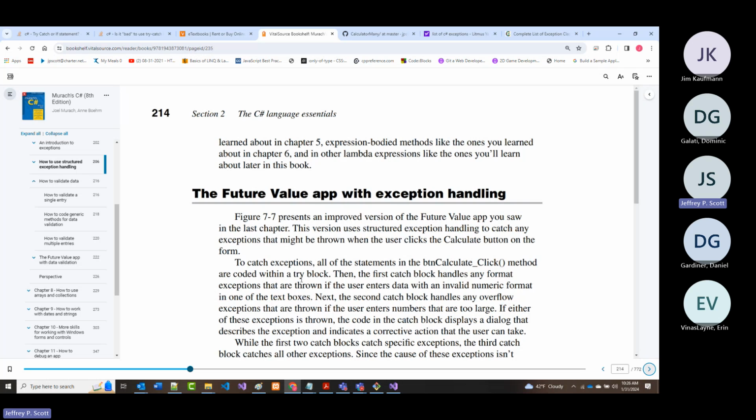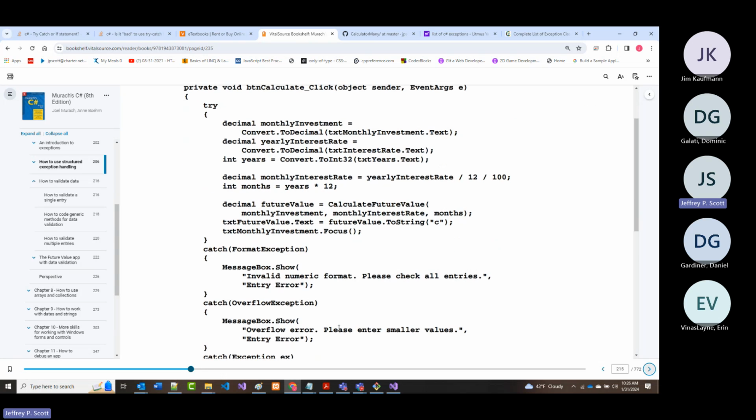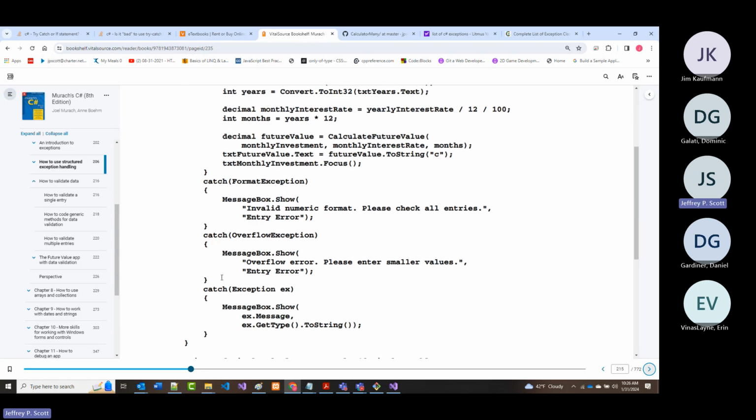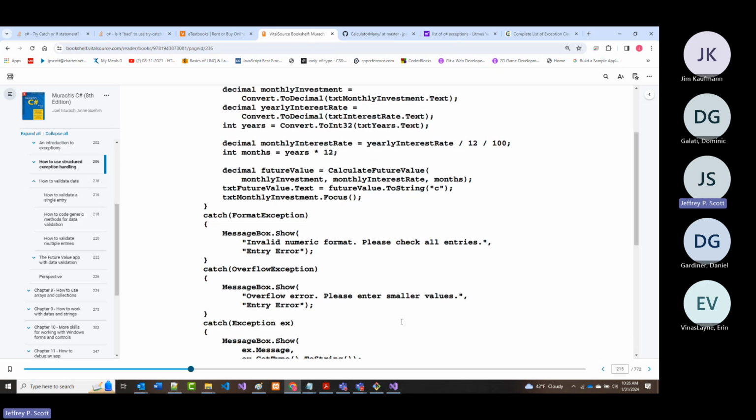Now, the next one is the future value app, where they put in exception handling. What you'll see in here, notice that they've got three exceptions that they're going for: format, overflow, and exception itself. This is the most general. This is more specific. This is most specific.